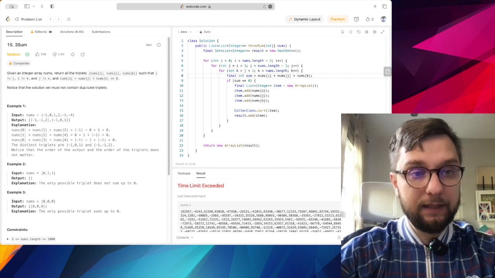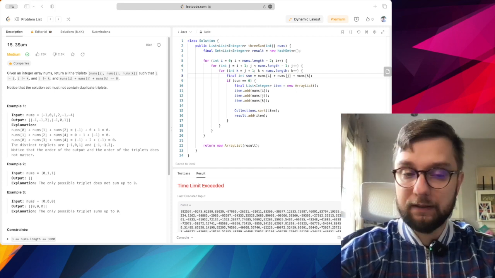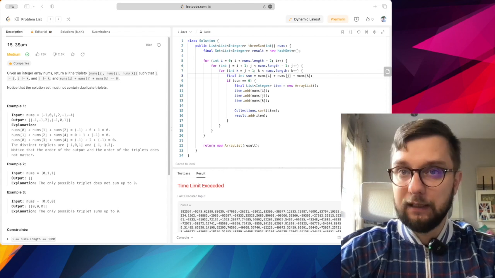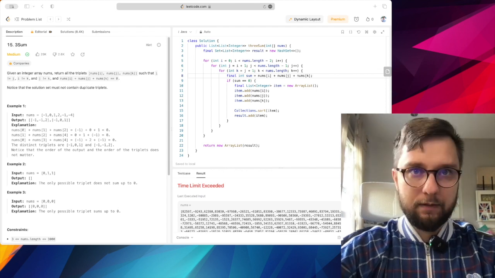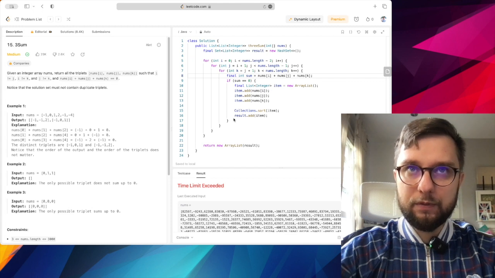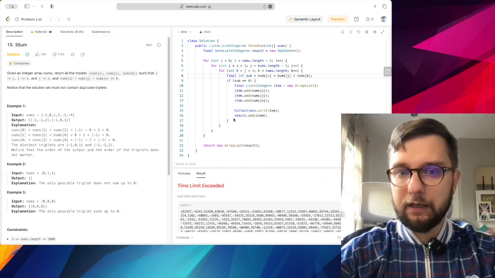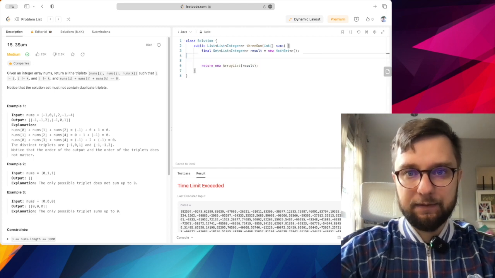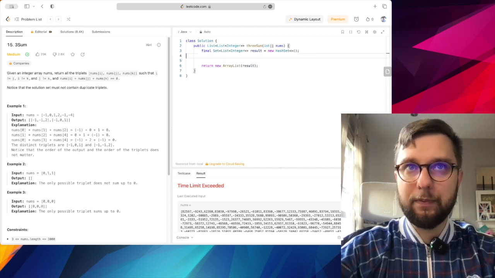Voila, it's judging, and time limit exceeded. Well, this is the main downside of brute force solutions, because they quite often fail due to the time limit. Let's try to come up with a better option.